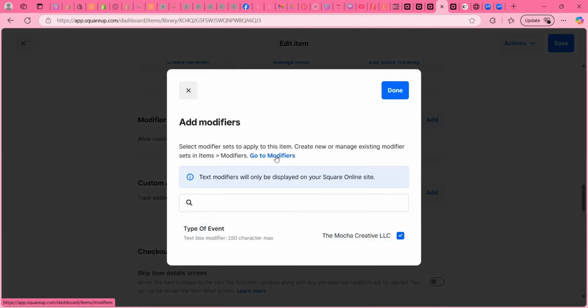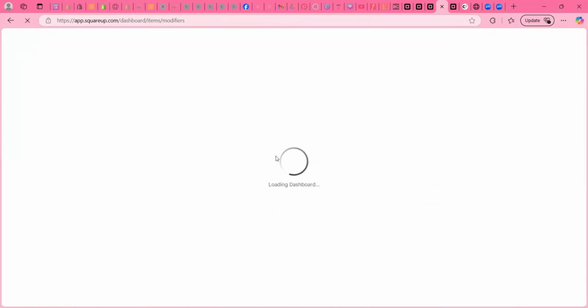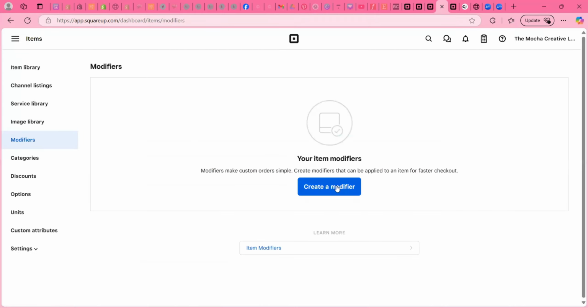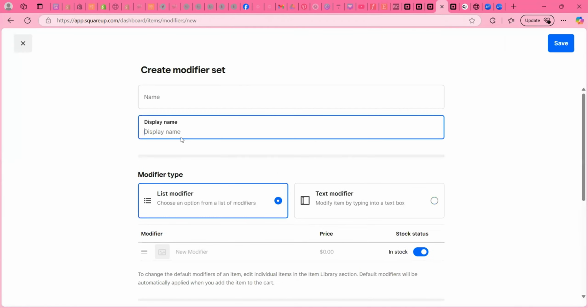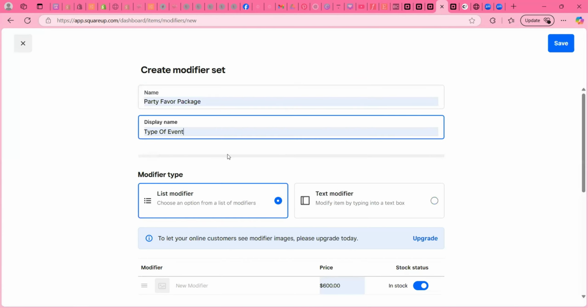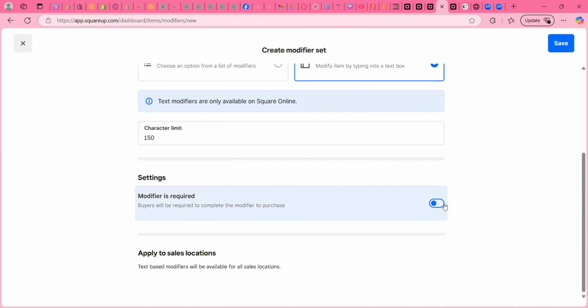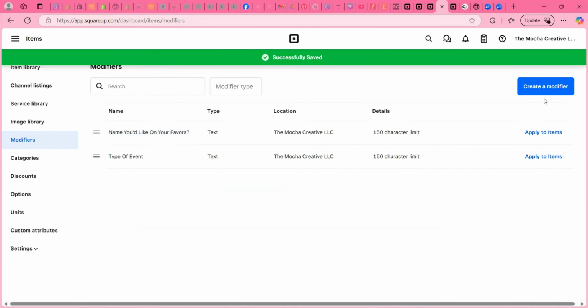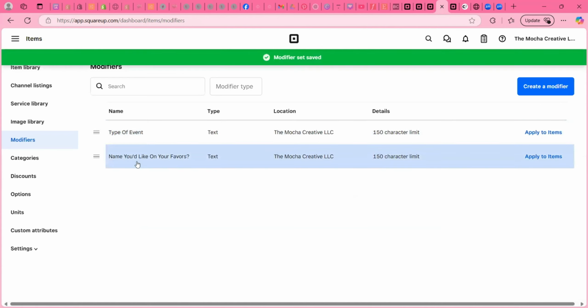It's going to make you go to their modifier section. Just click on that. We're going to create modifiers just like we did. We want those text boxes for the customer to input their information that we need. So create modifier. And we're going to say type of event, text modifier. You can say required, or leave it optional. Maybe some people don't want the name on the favors. That's totally up to you. And you can also change how these show up.